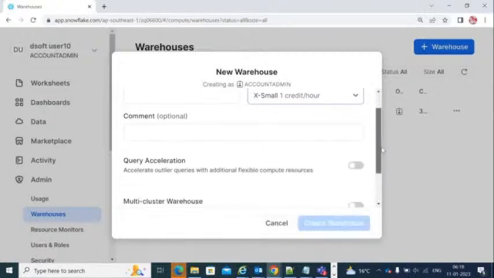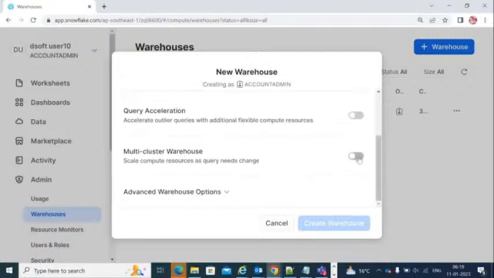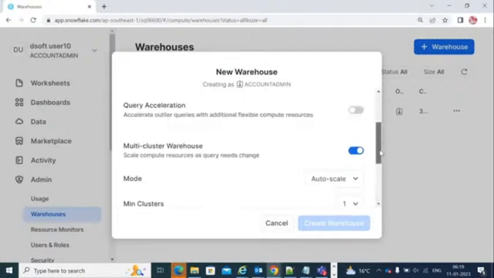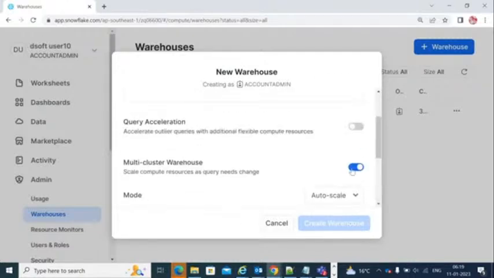If you come down, you have an option, multi-cluster warehouse. If you select this multi-cluster warehouse, you have these many options. I will tell you all these options, and then what's the purpose of these options.